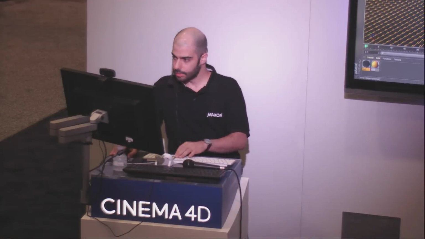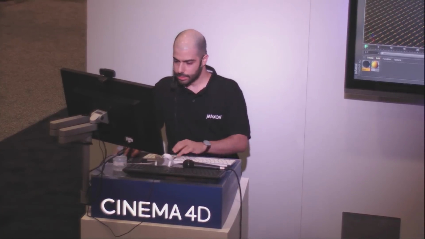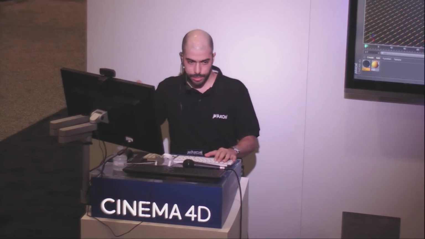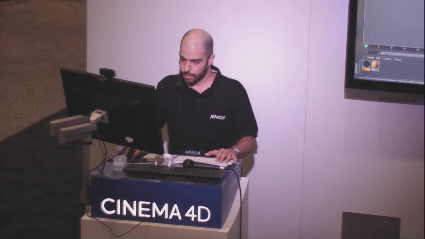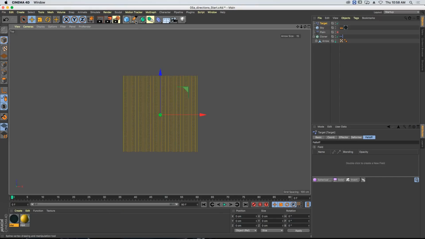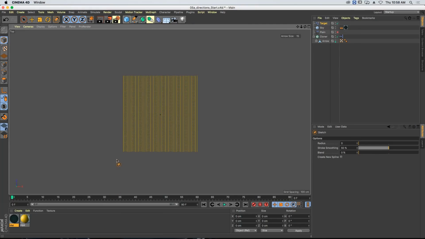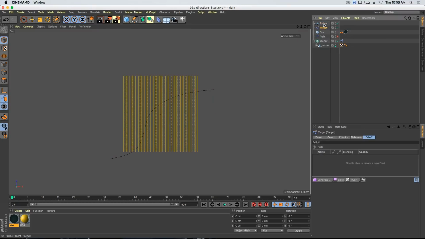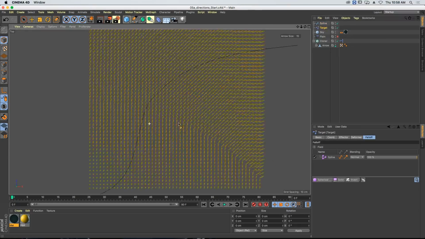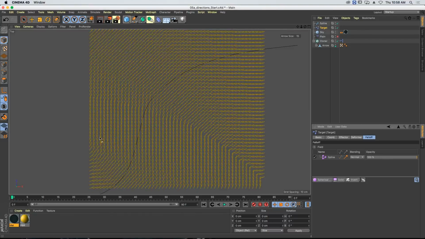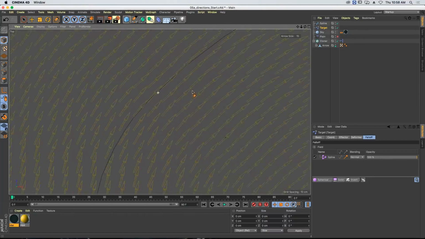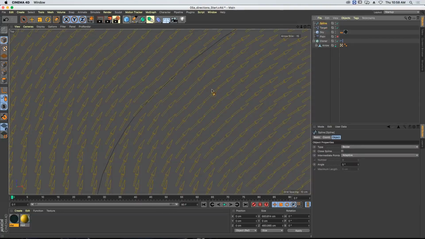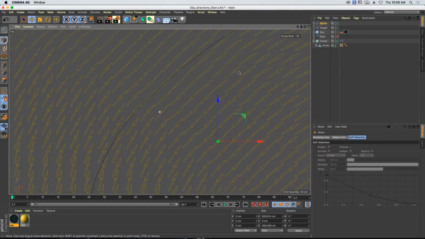Another very, very cool field to use for directions that I think will be very useful for our users is the spline field. So you can draw splines and draw the directions using the splines, basically. So let's draw a spline again here. And I'm going to use this spline inside the target effector. Again, I'm going to turn off the Falloff, so I'll have infinite Falloff. And you can see that the clones are now oriented along the spline.